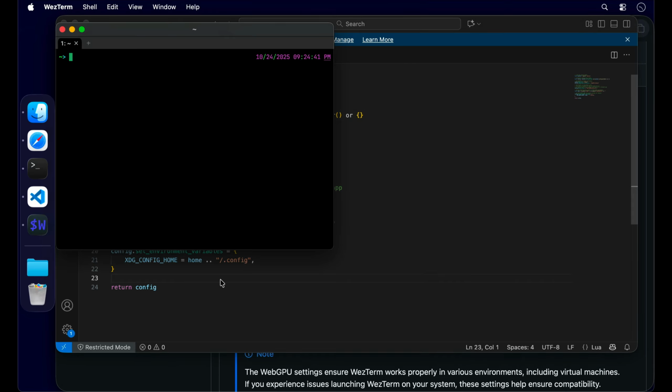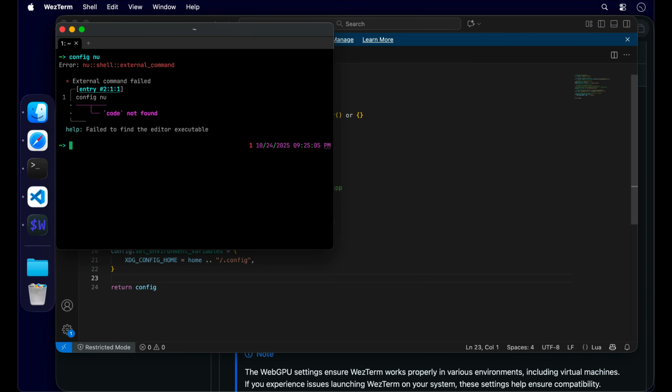I'll relaunch WezTerm to check that the environment variable is now set. Here I'll demonstrate another aspect of the missing path configuration. Executing config new will try to call the code app that we previously set in our env.nu file. However, since we haven't included the full path to the application, but only used its name, Nushell won't be able to open VS Code with our config.